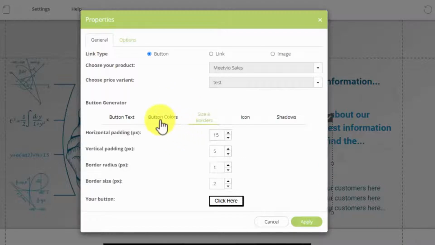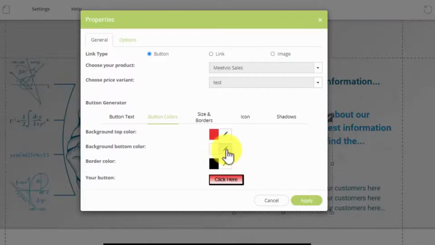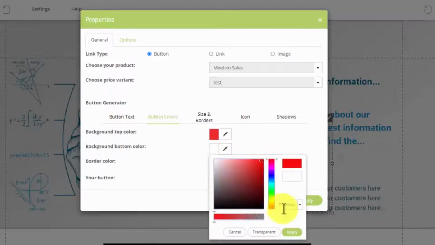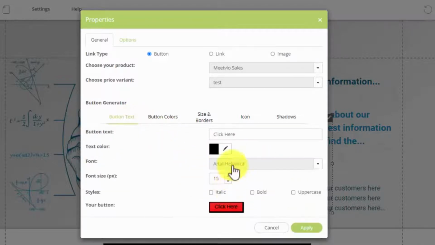So if I want to change the color, let's say I want to change the color to red, I can apply. So this is what the button is going to look like. I want this to be red as well. There you go. Now this is what the button looks like. Button text is "click here." I could say "go buy now," done, and you just apply, and that's it.